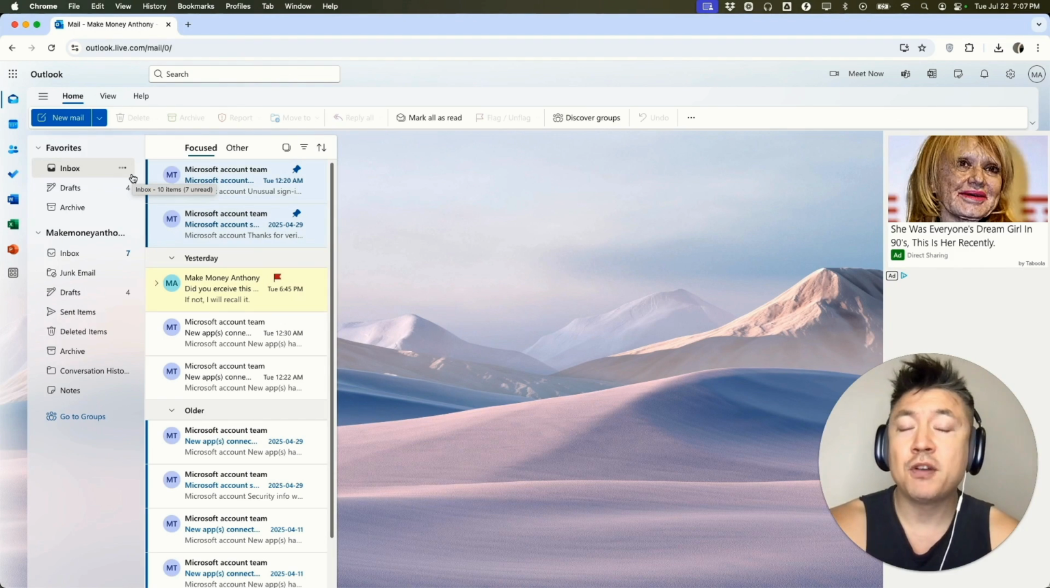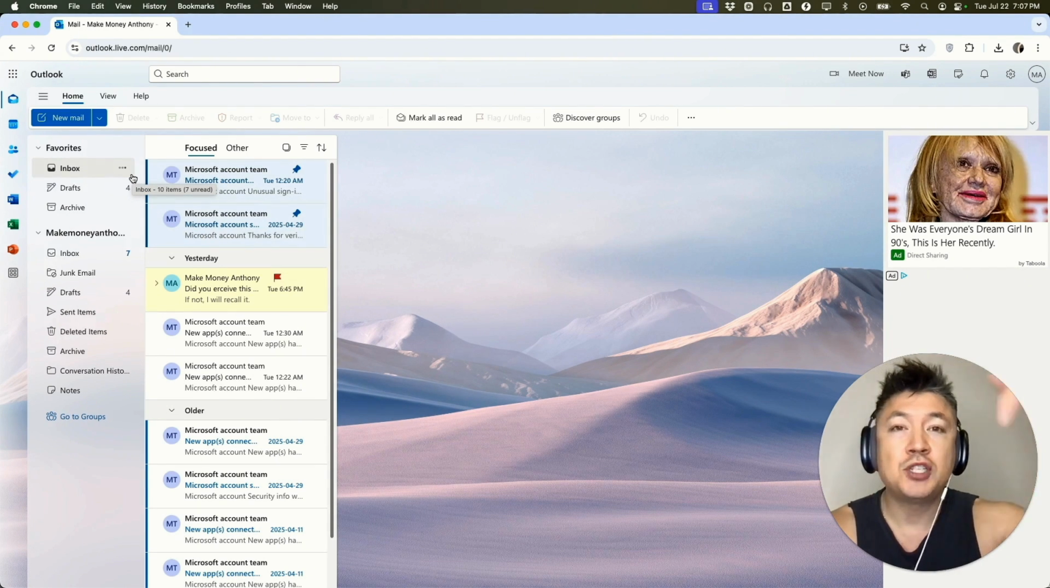So there you have it, guys. If you're looking to change the language for your Microsoft Outlook, that's the easiest way I know how to do it. If you know an easier way, be sure to leave a comment below.